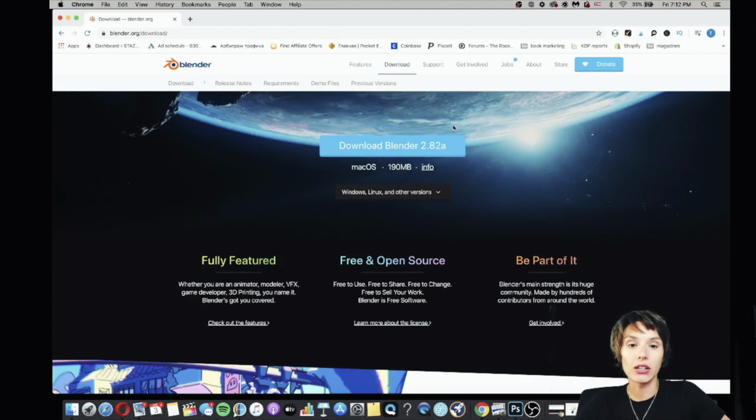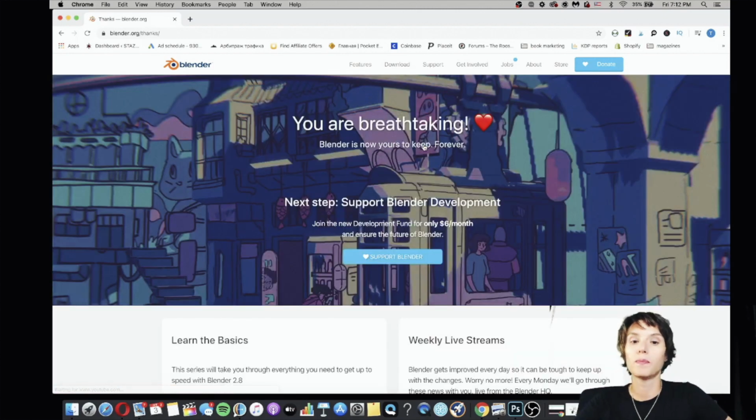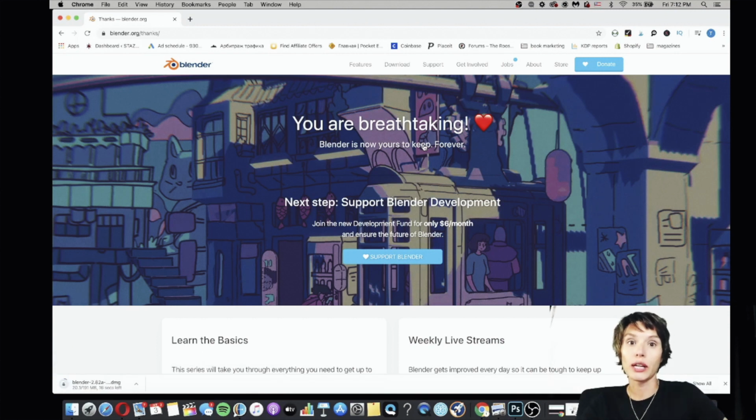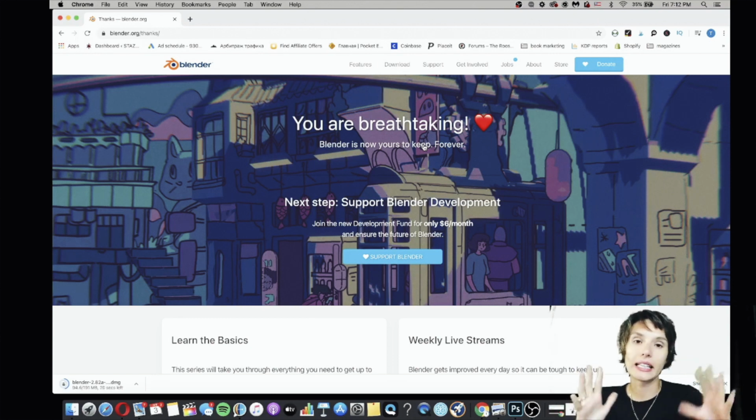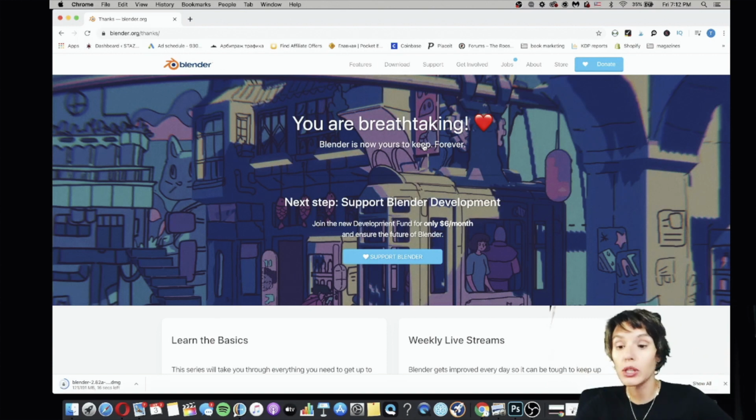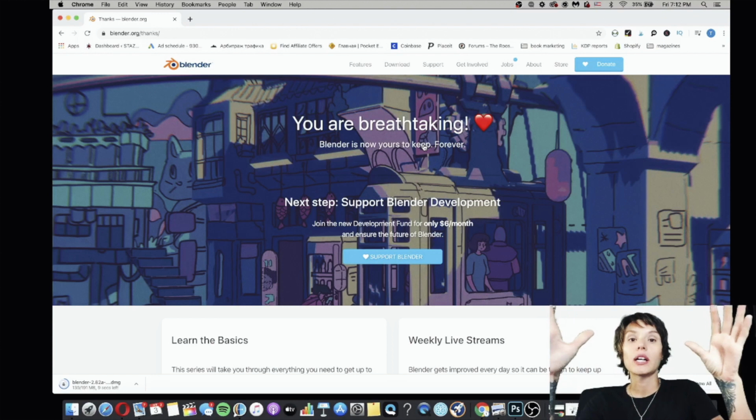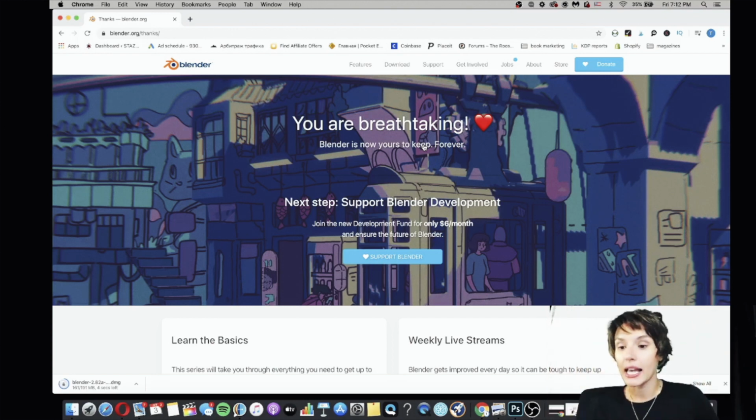Click here, then download Blender. Boom. Now, make sure that whatever you're downloading is a DMG file, because that's the only file that your Mac is going to install. Sometimes it gets it wrong and accidentally you can download the Windows file. That's not what you want. The Blender file is 191 megabytes and should be downloading pretty fast, but just make sure that you have a good internet connection.